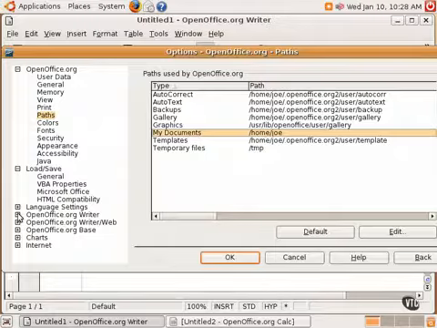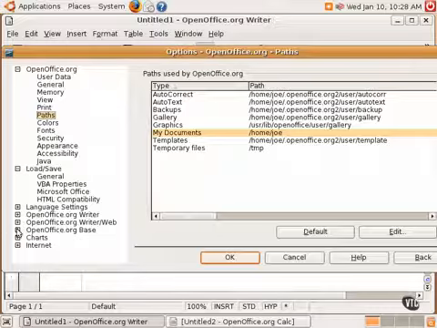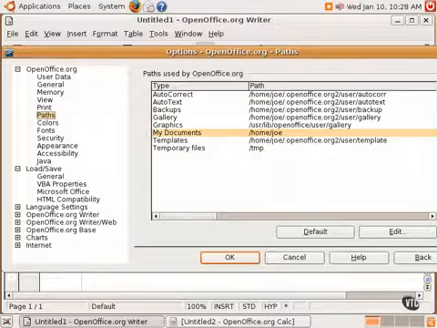There are also certain settings for just some of the components. As you can see, just the OpenOffice Writer has some options. The OpenOffice Base, which is the database program, has some options here. There's lots of different options that are available.